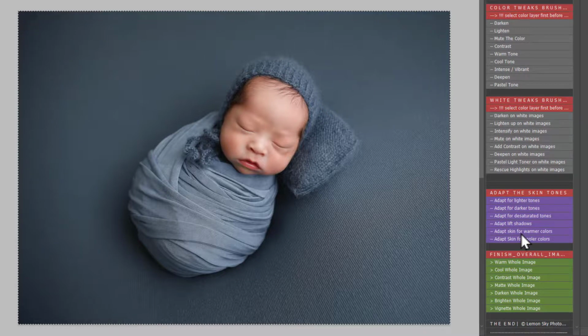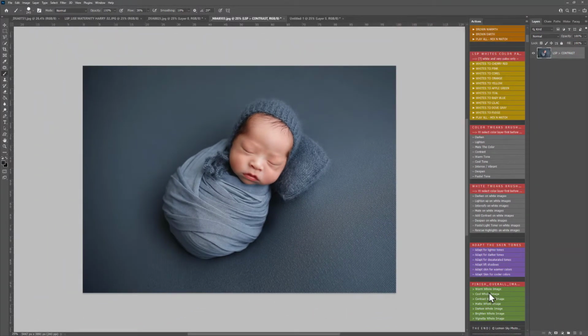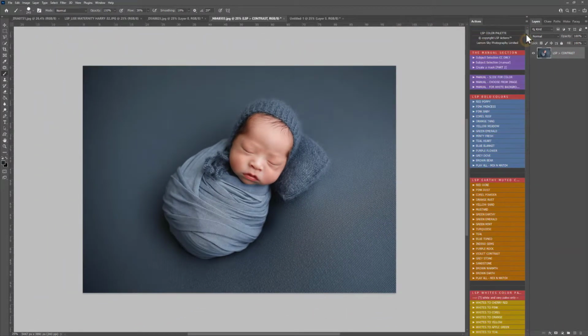It's actually really easy. And then you have finish overlays, where you can warm up the whole image, you can cool down the whole image, you can add contrast to the whole image. These work really well on other images too, not just the colour palette. So that's kind of a little bonus section there just for you. So that's how to install and an overview of the colour palette actions.